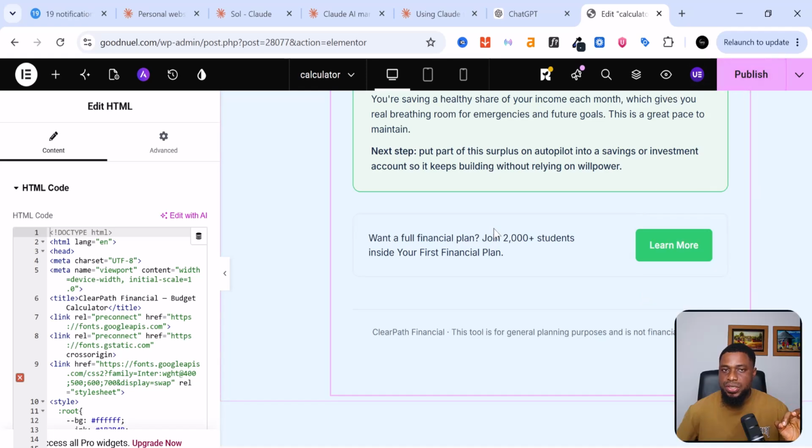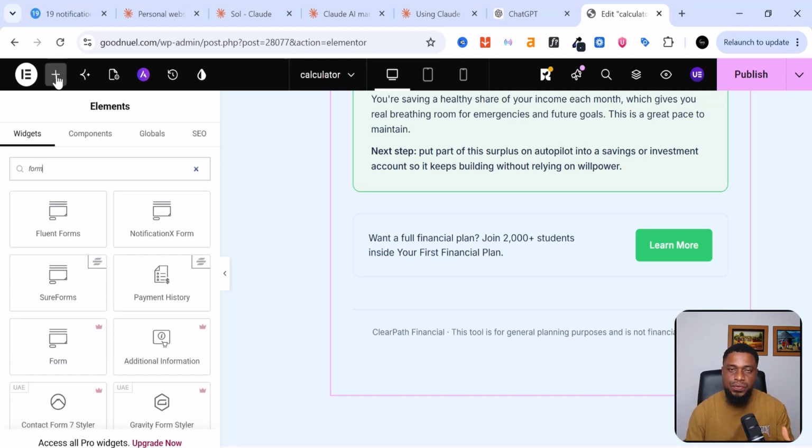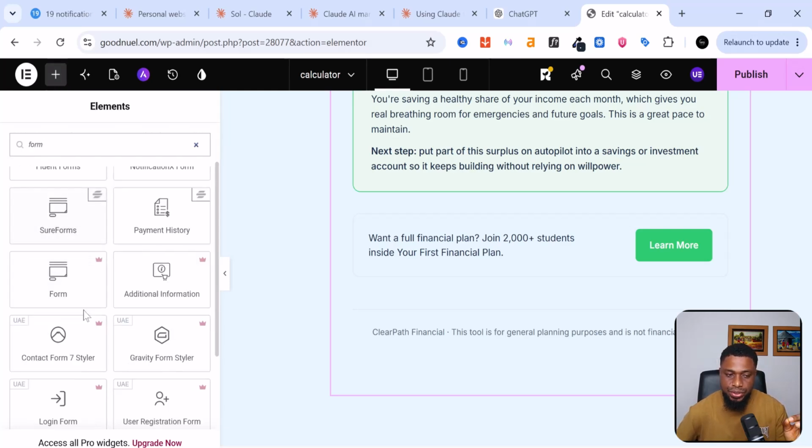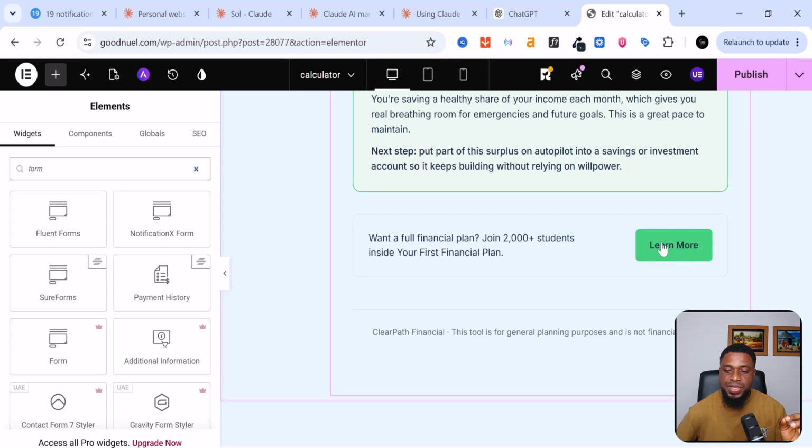But for you to actually collect the emails, you need to tie a form to this button. So you need to create a pop-up so that once they click on this button here, they will be able to add their emails and their name, and then you can send them an email. The way to do that is you create a form inside of your WordPress website. So you can come here and use Fluent Forms, or any kind of form that you want, and then you create a form and you embed it here.